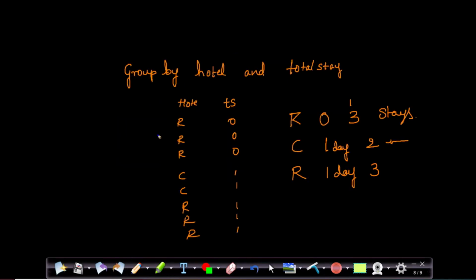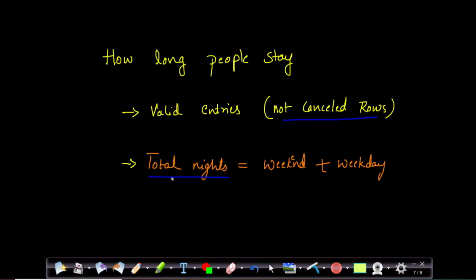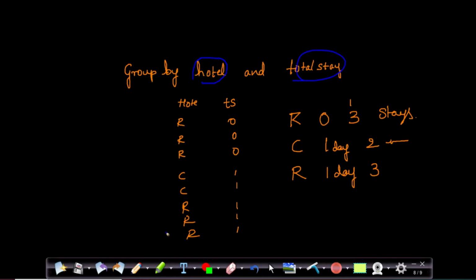The next one is we will be grouping based on the hotel and total stay. Total stay is what we created in our previous step, total nights. Okay, the name is different, so total stay. In this case, we will be having resort and city. So this is the total stay.